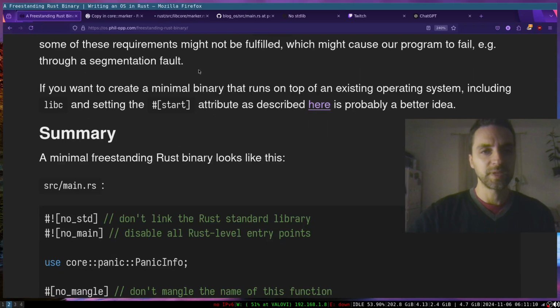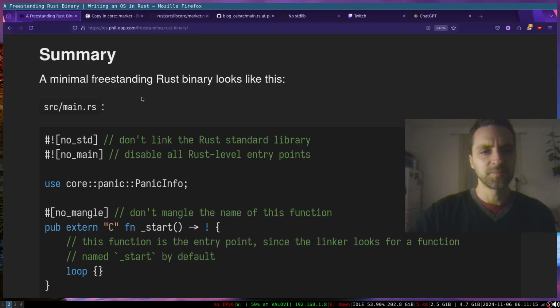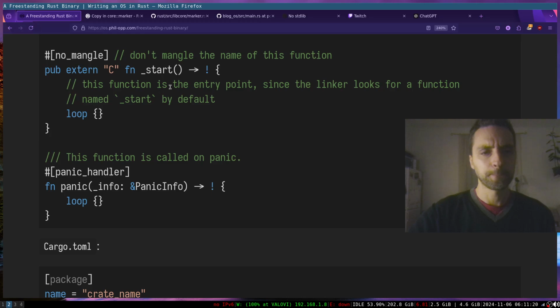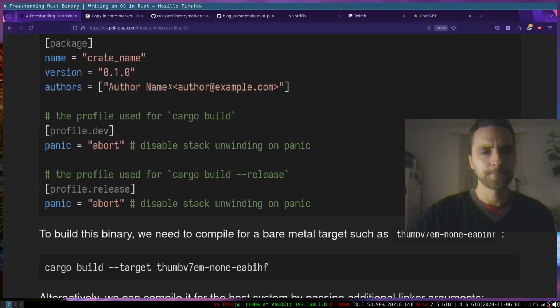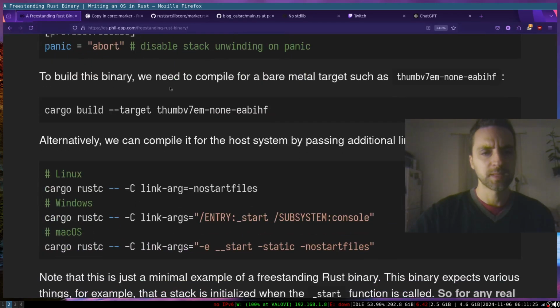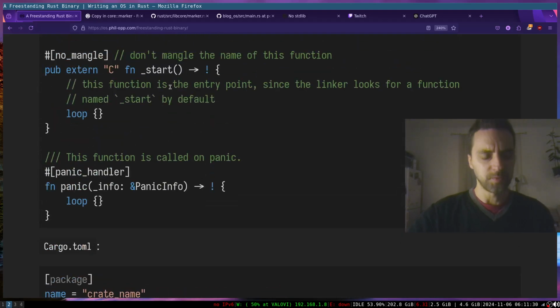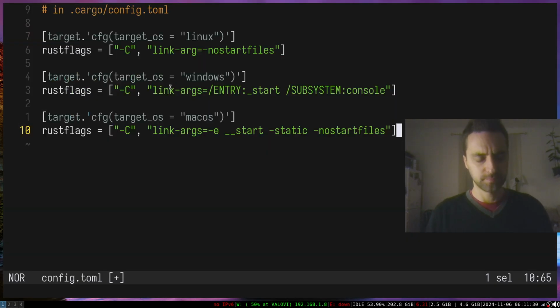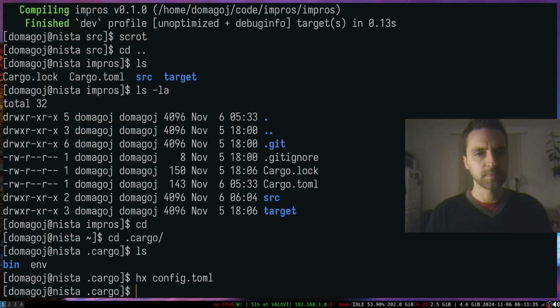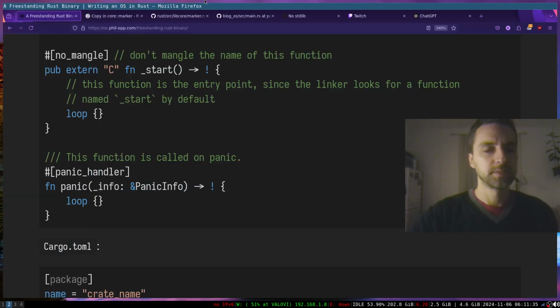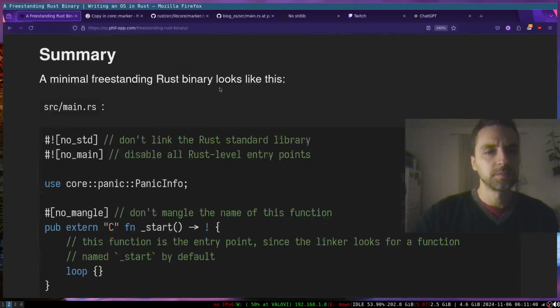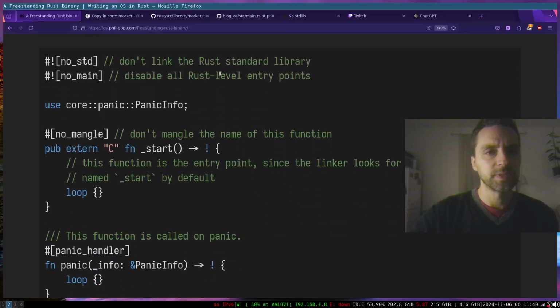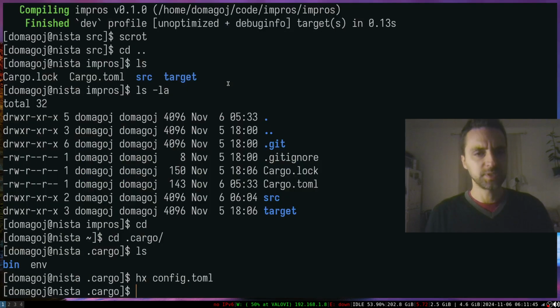A minimal freestanding Rust binary looks like this. Cargo toml. So we are not going to save this. All right. So don't link the Rust standard library, disable all Rust level entry points. Let's check our code.